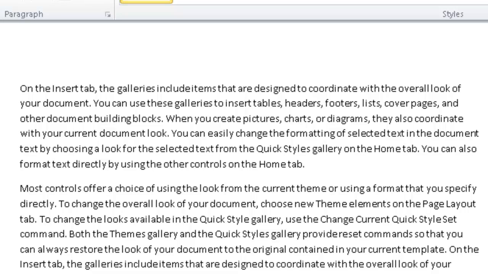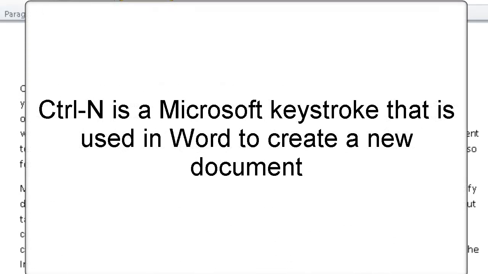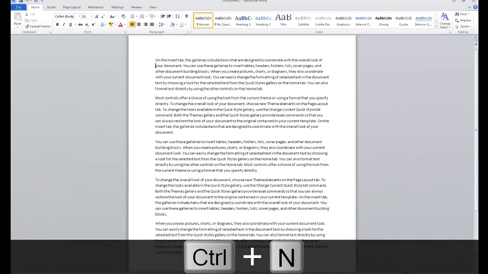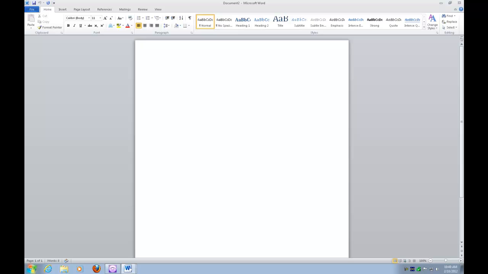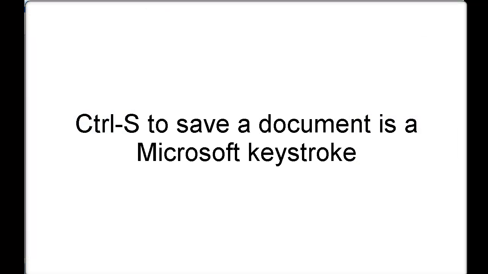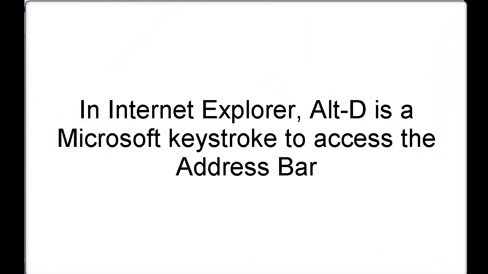Other common keystrokes you may be familiar with that are Microsoft keystrokes. Control-N. Let's try that. Control-N is Nancy. New document. Microsoft Word. Style normal page. And I press Control to silence that again. Control-N creates a new document. That's a Microsoft keystroke. Control-S to save a document, a Microsoft keystroke. Other examples would be when you're using the web and you want to access the address bar, Alt-D as in dog, that's a Microsoft keystroke.